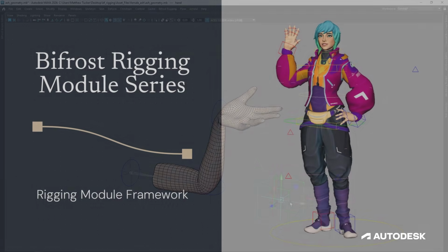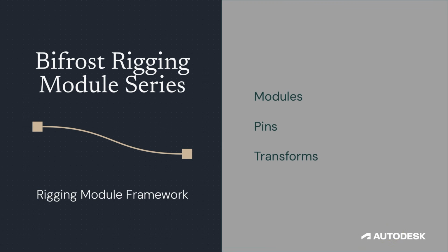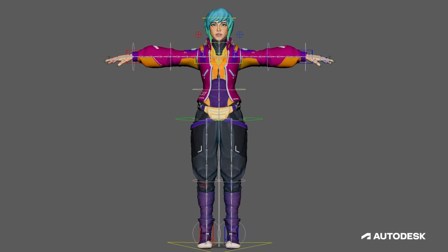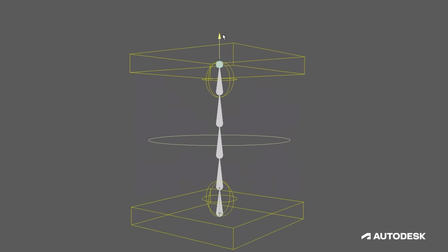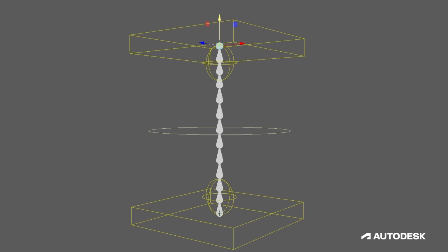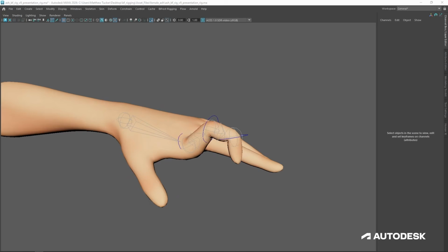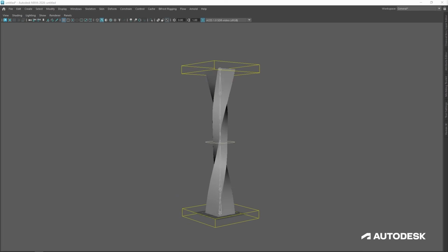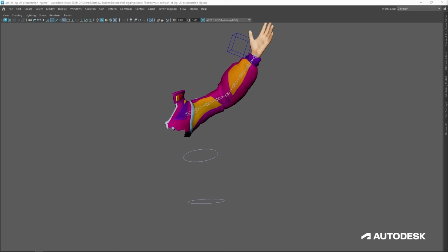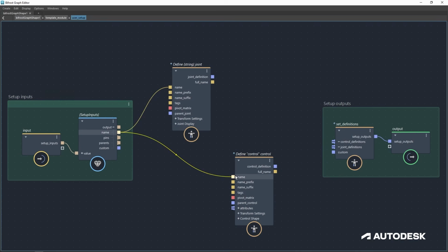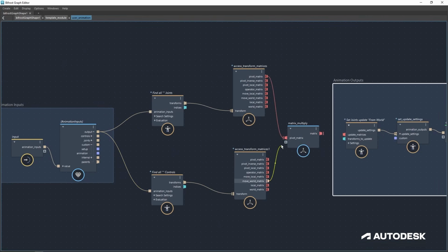Now let's get started. We're diving into the framework of a Bifrost rigging module. At its core, a Bifrost rig is all about modularity and proceduralism. Each part of your rig is built as a self-contained module. A module defines a small manageable part of your rig. For example, you might have an FK module for your fingers and toes, a spine module with squash and stretch behavior, or a limb module that seamlessly blends from FK to IK. Each module handles the creation of the joint and control hierarchy and the transformation logic.